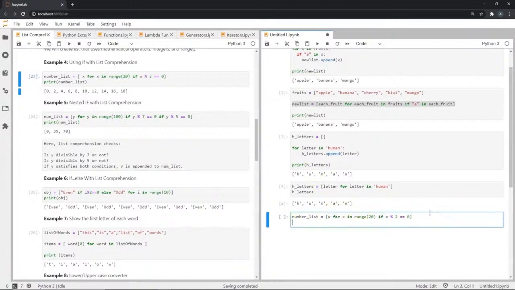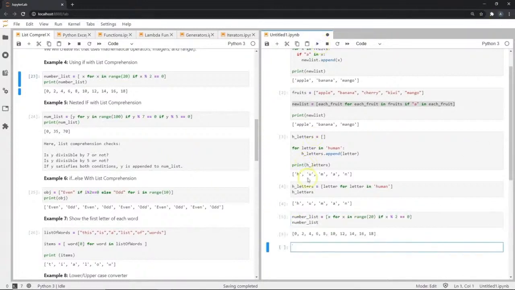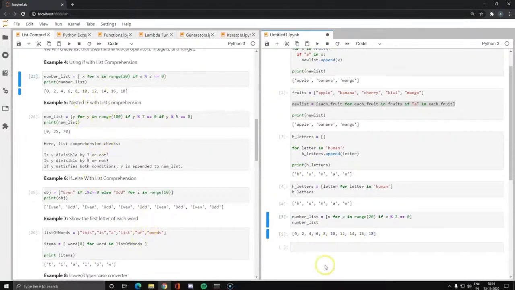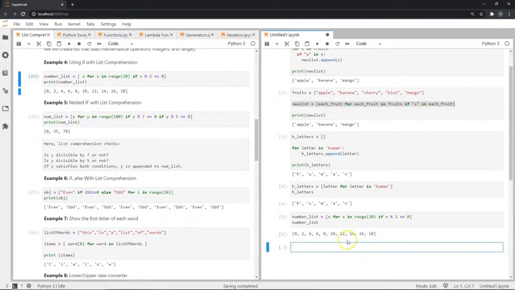So let's see what happens when we execute this. This should contain 0, 2, 4, 6 until 18. So this is the first 10 even numbers, as you can see. So this is a neat way of using if statement. We can also use an if else statement.